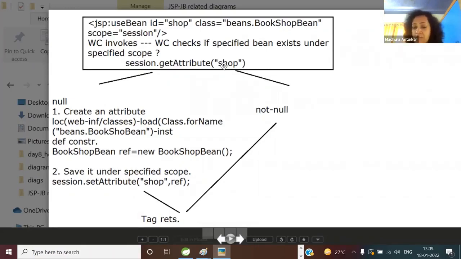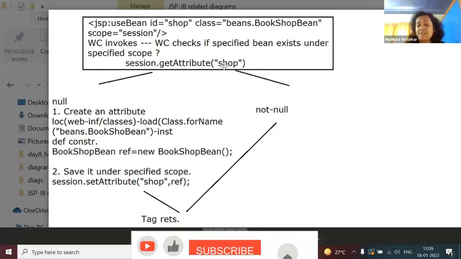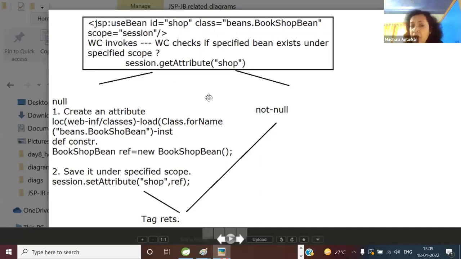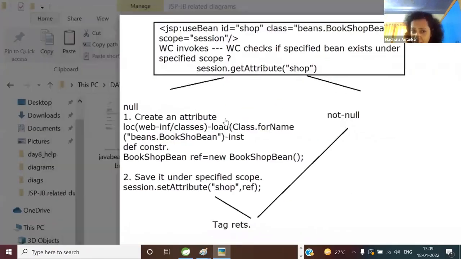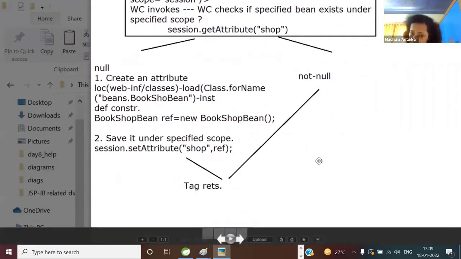In our case, user. So tell me, are we calling this jsp:useBean for the first time, or is it repetitive? First time. Apply your common sense and tell me, what will the container get? Will it get the value as null or not null? Does the bean attribute already exist? Of course, it doesn't exist. So the container gets the answer as null. So it is the container who actually manages the bean lifecycle, which is triggered by jsp:useBean. So now the container is going to create the attribute.